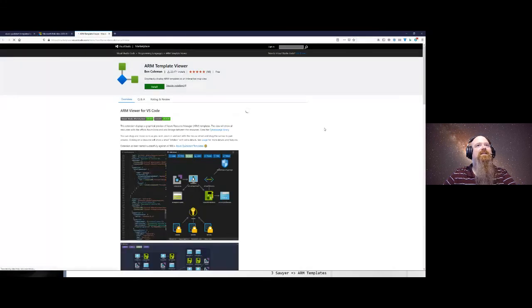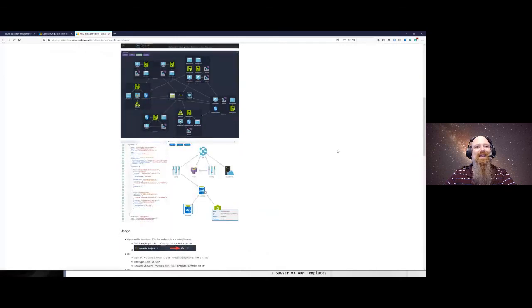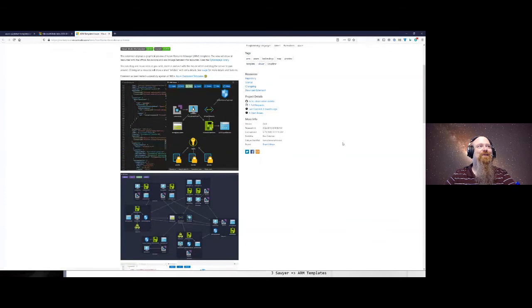Have a great evening. And yes, I have seen this, the ARM template viewer, James. Yes, it's really cool. It's super useful when you have big, nasty, hairy ARM templates. So yeah, I've seen it. I use it. Love it.